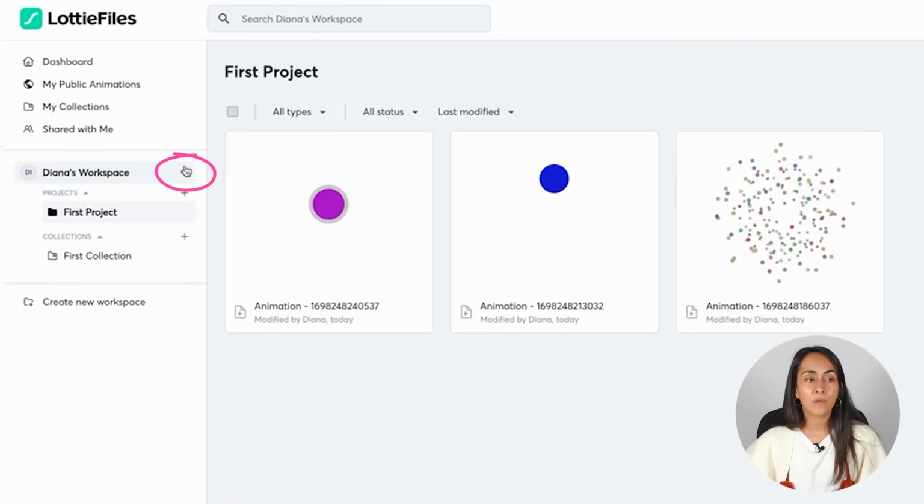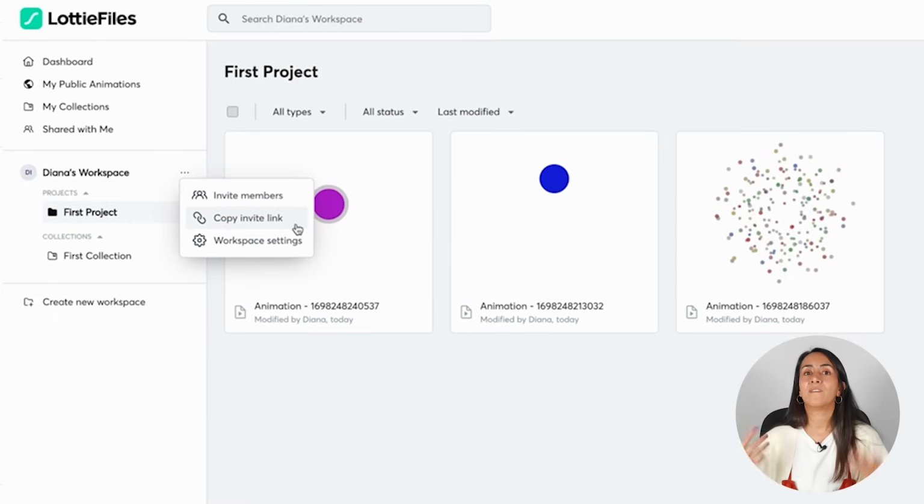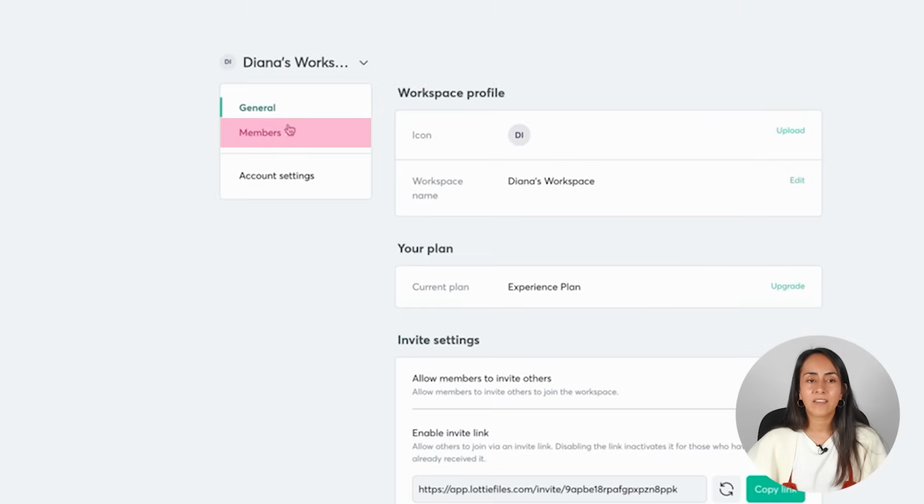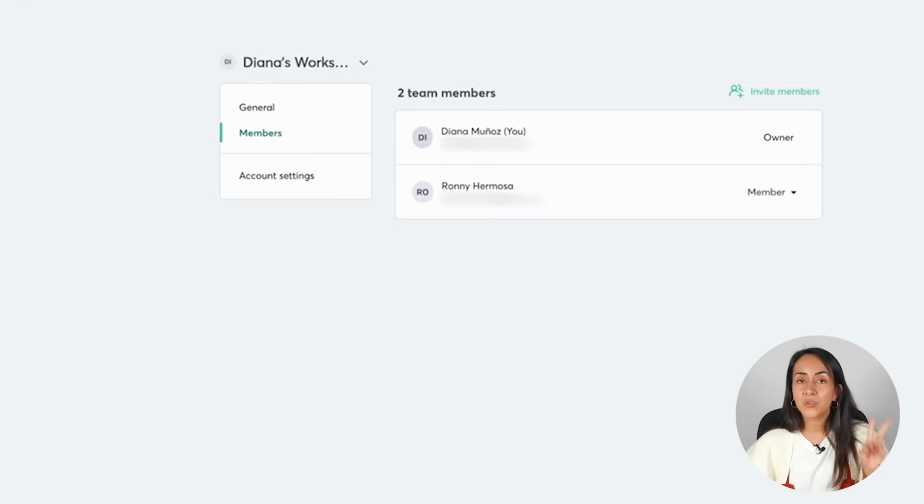I'm gonna click on the 3 dots of this workspace, and from here invite members. Once you have invited this other person to your workspace, they will receive an email or the link if you have decided to use the invite link. Once they have joined your workspace, and if you want to double check that they are indeed in your workspace, you can click workspace settings, and from here select members. And as you can see, we have 2 team members in this workspace, one which is me and the other one that is Ronnie. Now let me show you what Ronnie sees on his end.